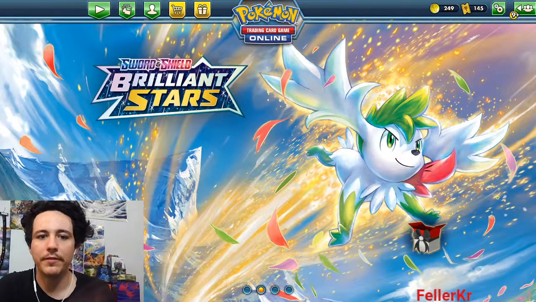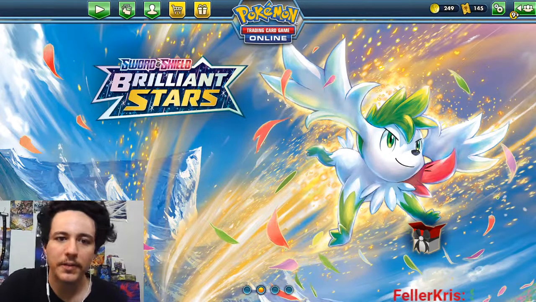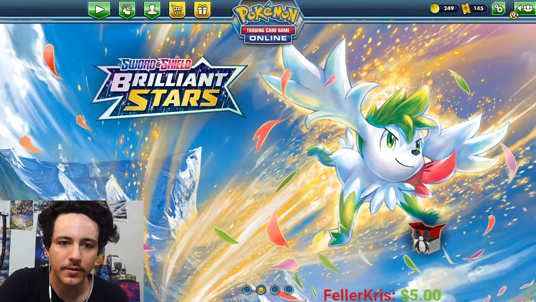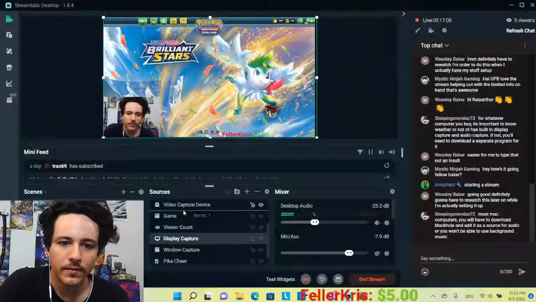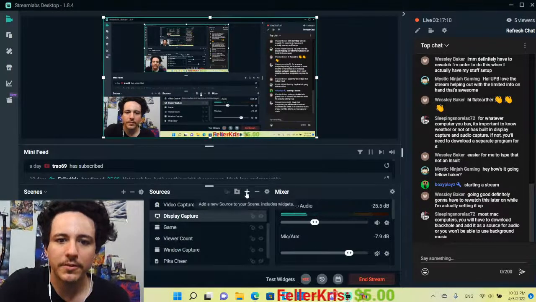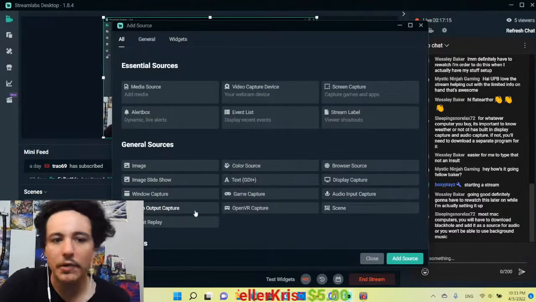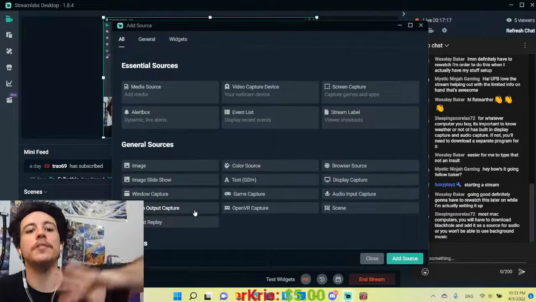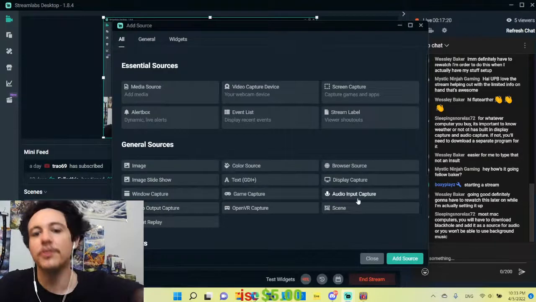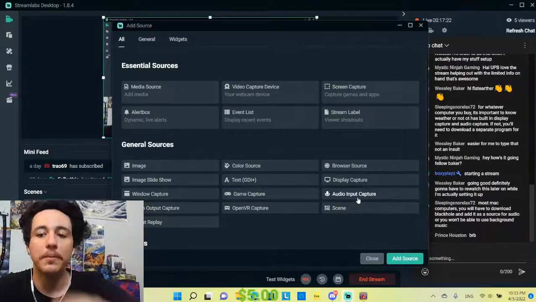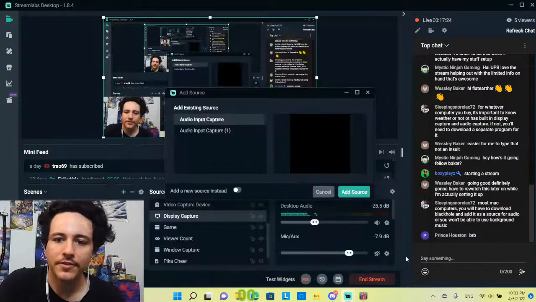Yeah, so you'll have your game open here. If you did want to set up a mic, you can do so by going through here. You'll press your check. Let me make sure I have my display capture back on the top here. So you go back here, back to your plus. Audio output capture would be where you want the sound to come out from. So for a mic, you want to go to audio input capture, add source, and then you'll click one of these.